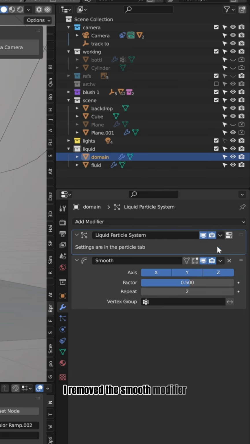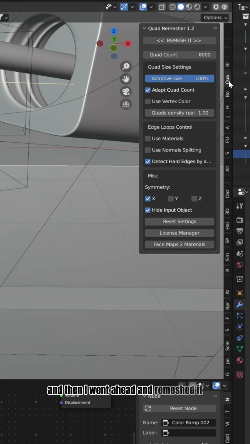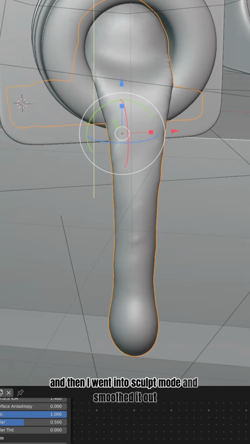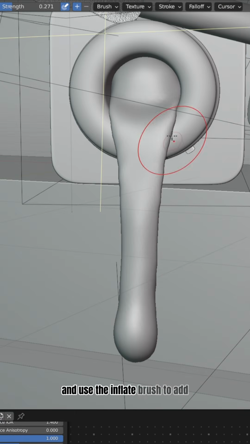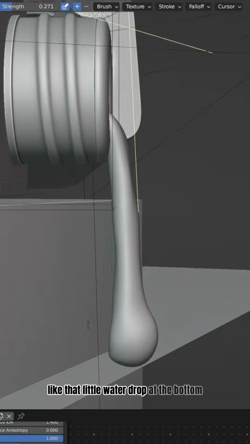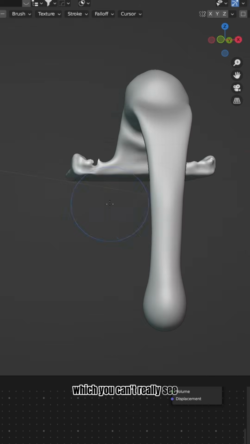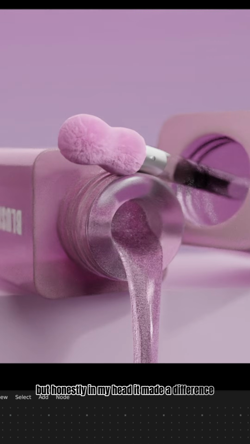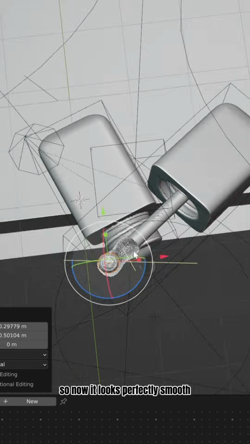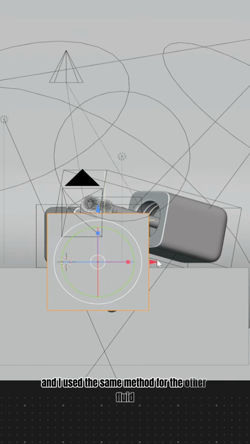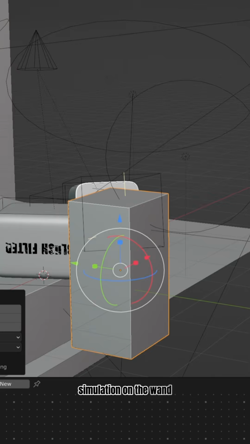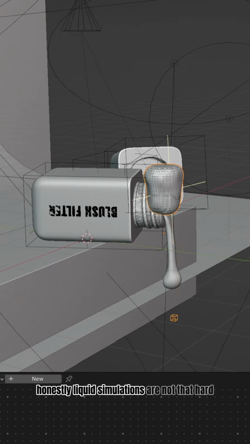I removed the smooth modifier, and then I went ahead and remeshed it, and then I went into sculpt mode and smoothed it out and used the inflate brush to add like that little water drop at the bottom, which you can't really see, but honestly in my head it made a difference. So now it looks perfectly smooth, and I used the same method for the other fluid simulation on the wand on the brush. Honestly, liquid simulations are not that hard.